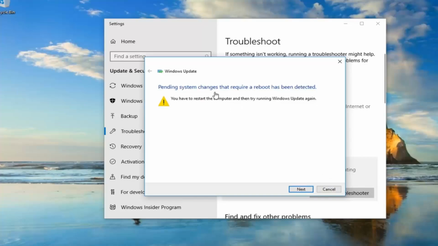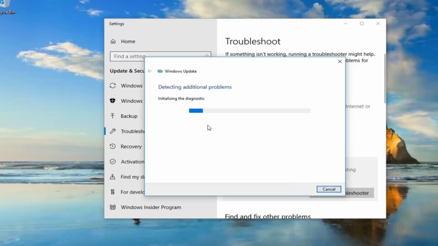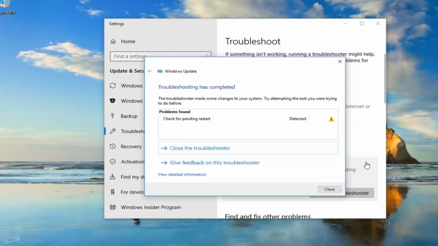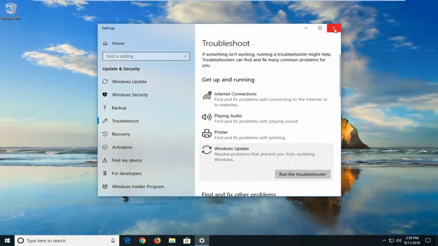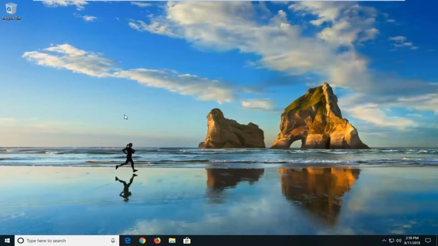Okay, so it might say pending system changes that require a reboot has been detected. You have to restart the computer and then try and run Windows Update again. So I would suggest just left click on next if it finds anything else here. So you can see it's already picking things up. So I'm going to click on close. Would suggest you guys restart your computer, and I hope that was able to fix the problem the first way.